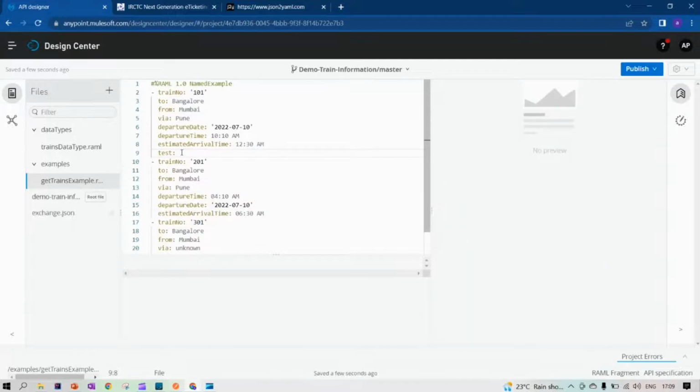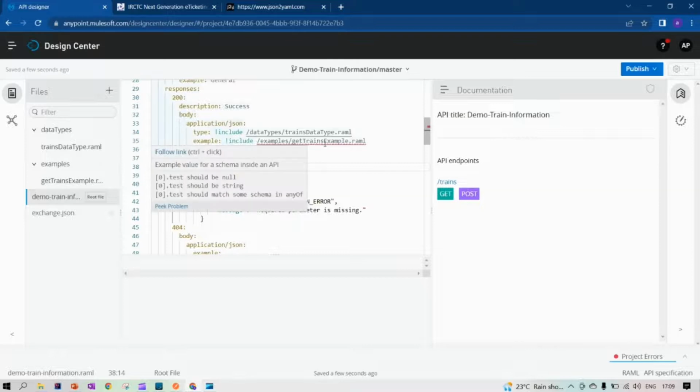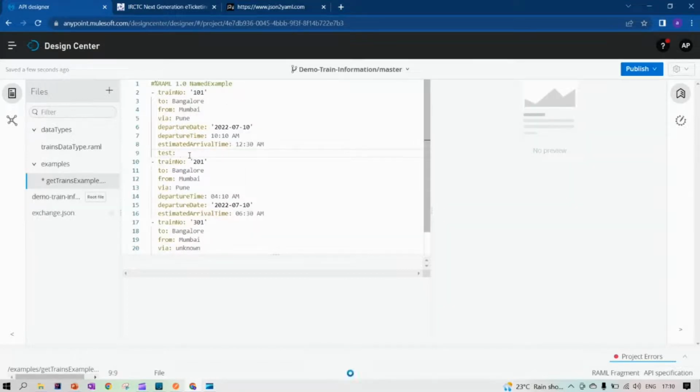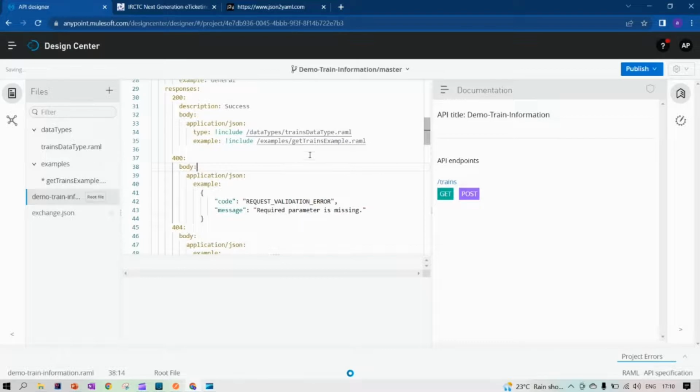If you pass a number or anything, it fails again because it is accepting only strings. See, test should be null, it should be string, it should match one of these values, it should be null or it should be string. Now we have passed an integer number. Let's remove this and go back, we don't have the error.